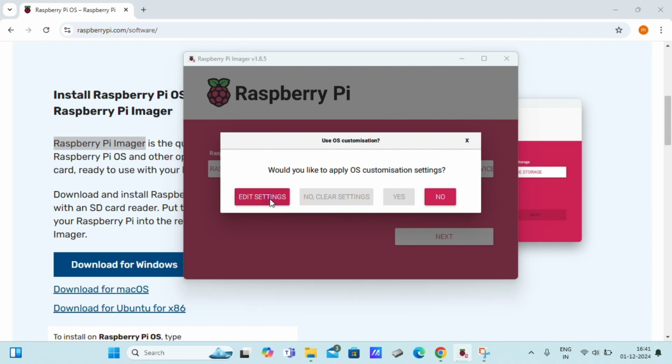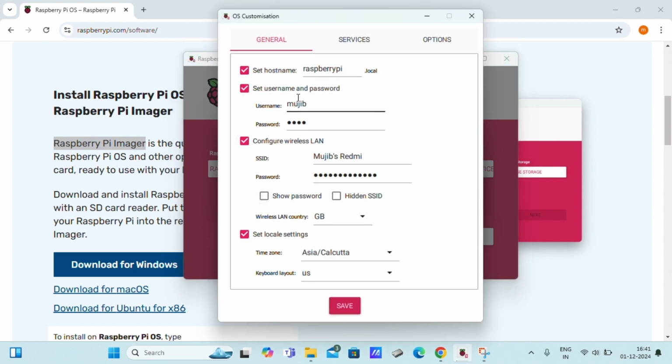Click on edit settings. Here lots of options are available. First of all is set hostname. You can set any hostname for your operating system. Then it asks us for a username and password. You can provide a username and password for your operating system. Then also configure wireless LAN. Here you can provide your hotspot username and password.